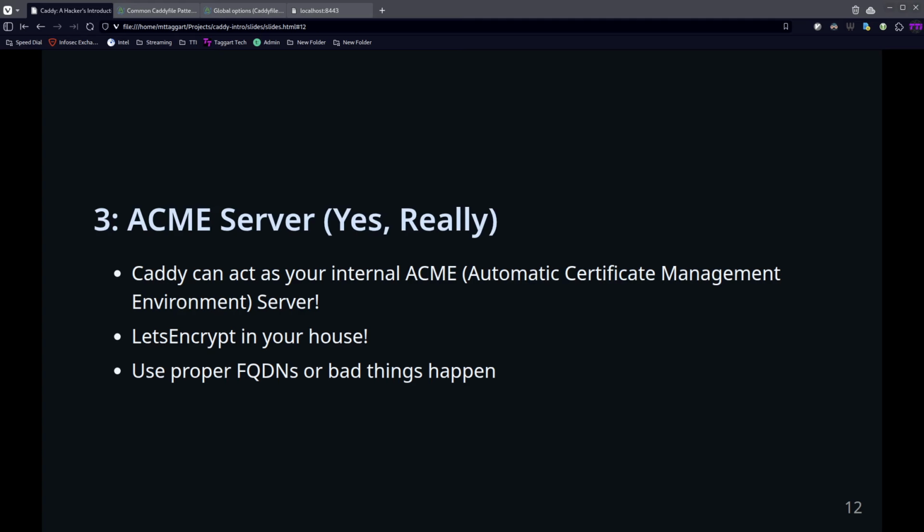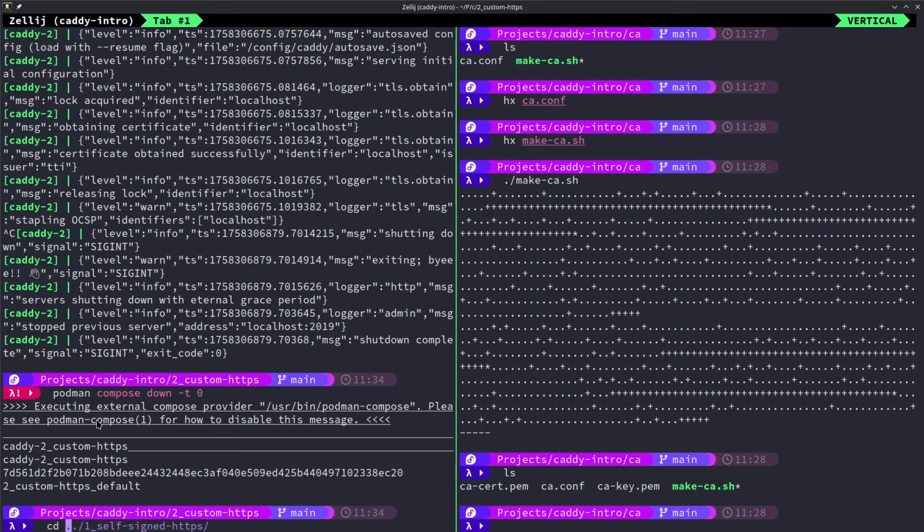Okay. The gotcha with this, as we'll see, is that you have to use proper, fully qualified domain names, or bad things will happen with your certificates. So we'll have to do a little bit of modification here to make this work locally. Let's take a look at what we have in demo 3.